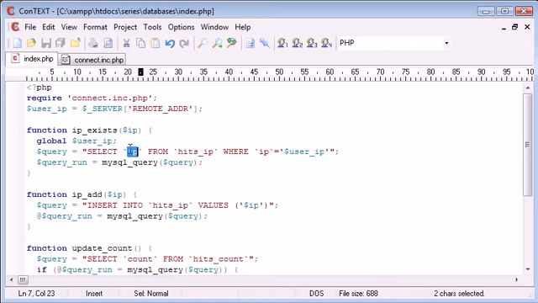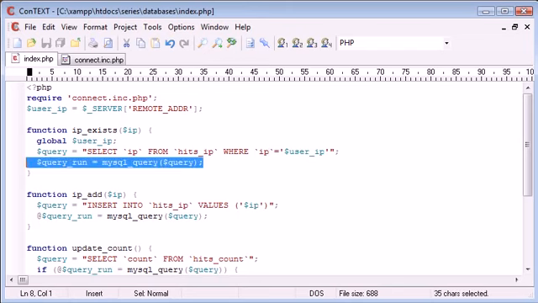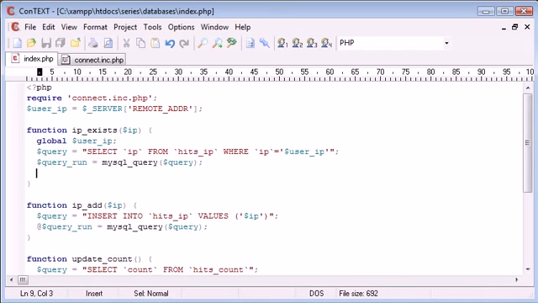Okay, so this function is going to select an IP address, which we don't need to do. We could have selected star, but I've just specified it, from the hits table where we've already got one IP address, which is 127.0.0.1, where the IP equals my current IP address. Now what we can do is run the query and return the number of rows returned. If the rows returned is equal to 1, this means that the address already exists in the database. If we return 0 rows, so no rows, then the IP address doesn't exist. And remember, we do this using the mysql_num_rows function.